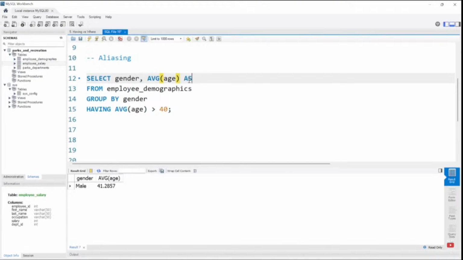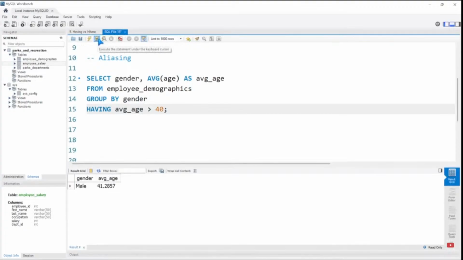So I'm going to say as, and that's the keyword to actually change it. We'll say as, and we'll do average_age. So now we've changed this name to average_age, and we can come down here to having and say having the average age greater than 40. And when we run this, it works perfectly, and you'll notice that the name of the column was actually changed.